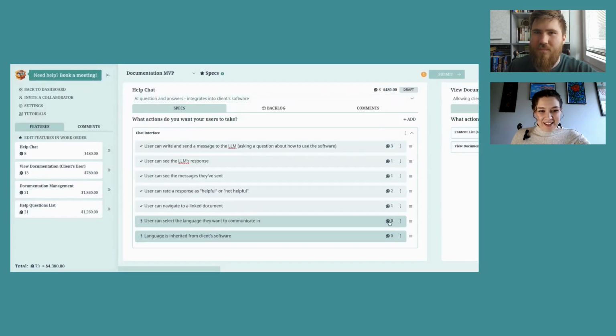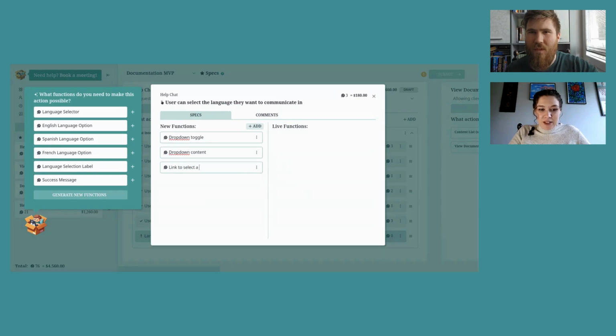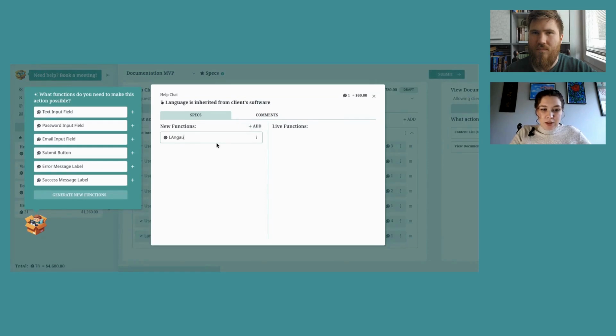And then user can select a language they want to communicate in. I, again, am going to assume that this is going to happen via a drop down. So essentially, I'm just going to put in exactly what I did on the last page. So link to select a language and then current language displayed. Perfect. Cool. And then language is inherited. I'm just going to do language variable.